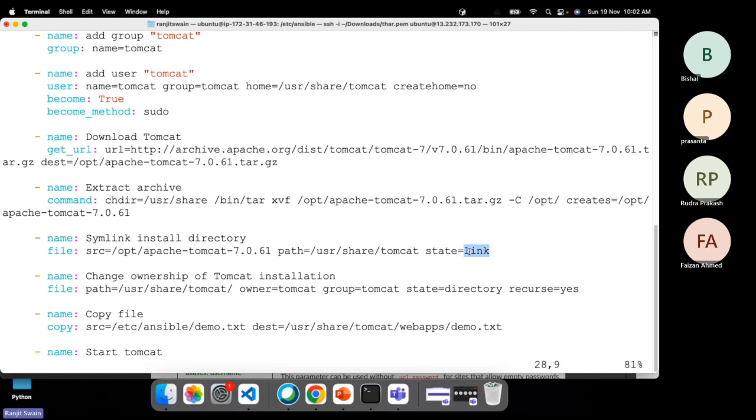If you want to create a hard link, it should be written as hard, and that is different. What is a symbolic link and what is a hard link is totally different. There is a good way to differentiate them in Linux, when to create a hard link and when to create a soft link. We'll discuss it later sometime. Okay. So we used the file module to create a shortcut or symbolic link in Linux.